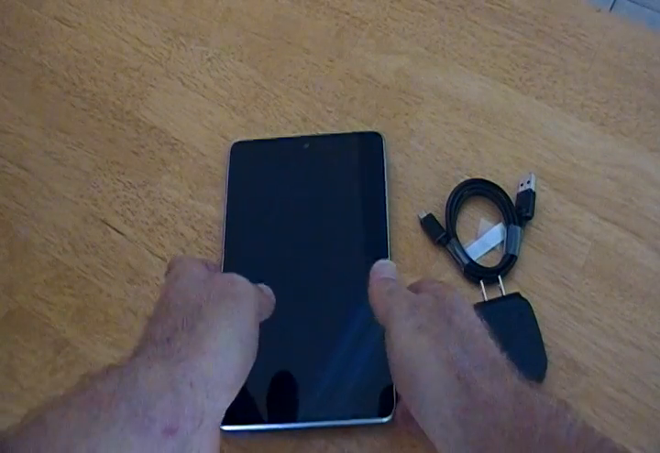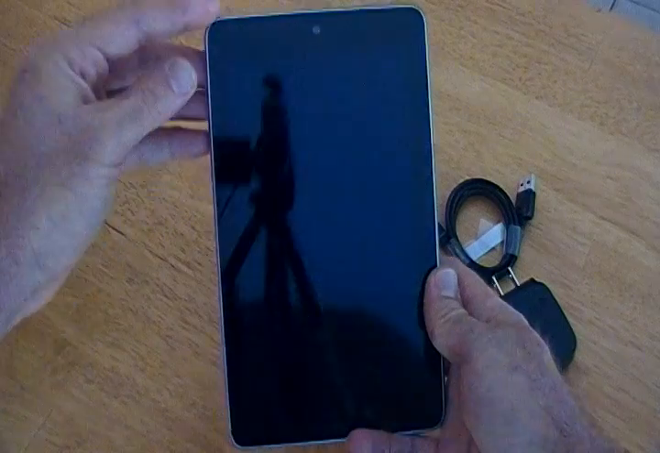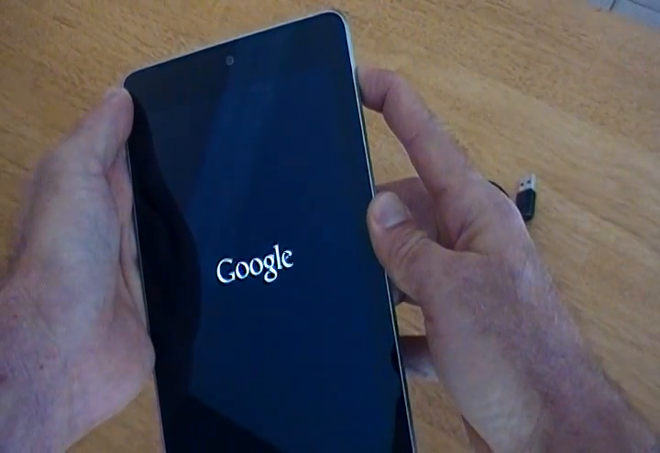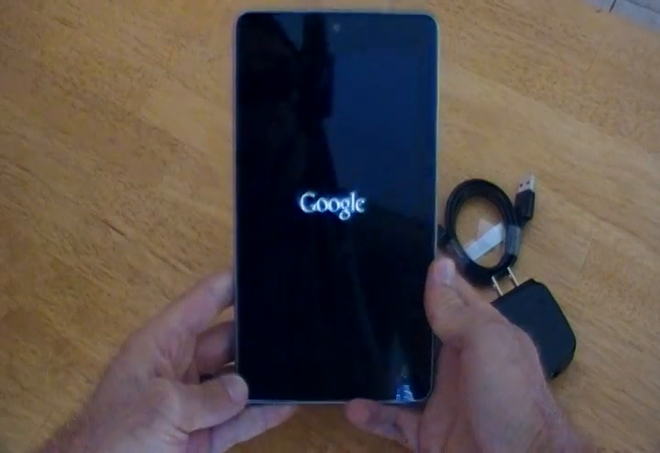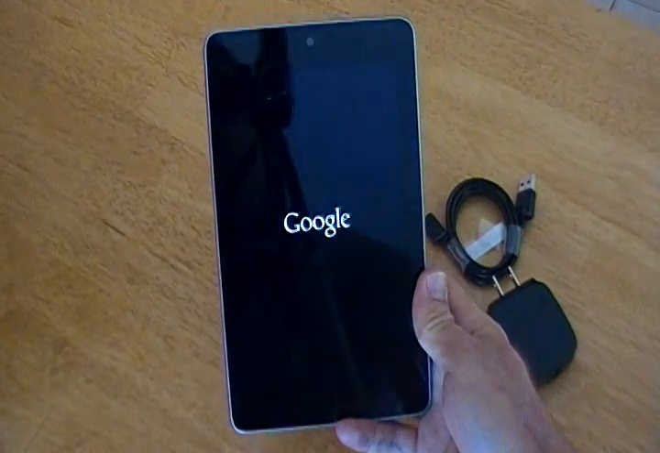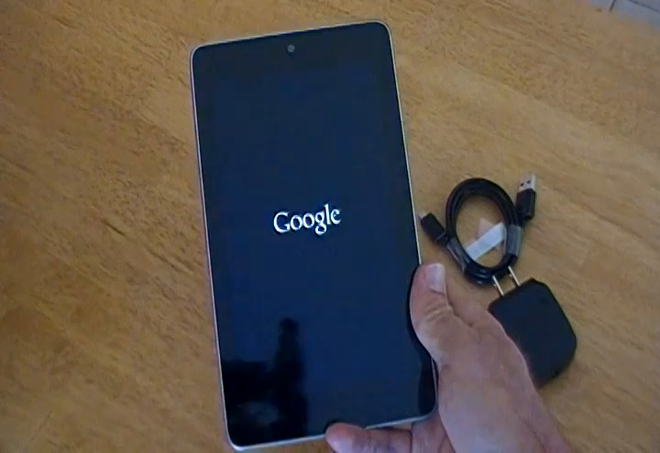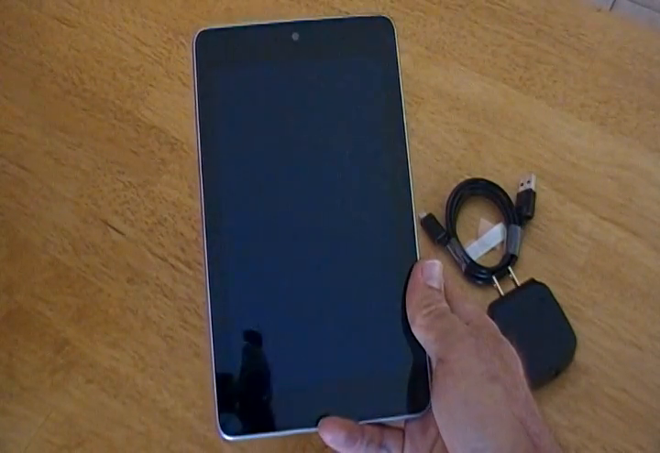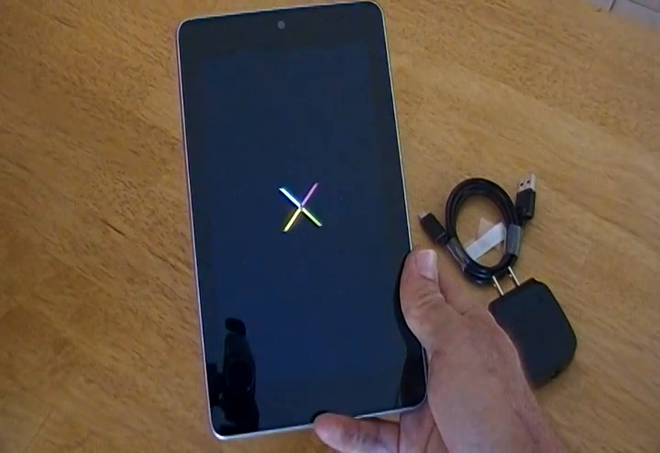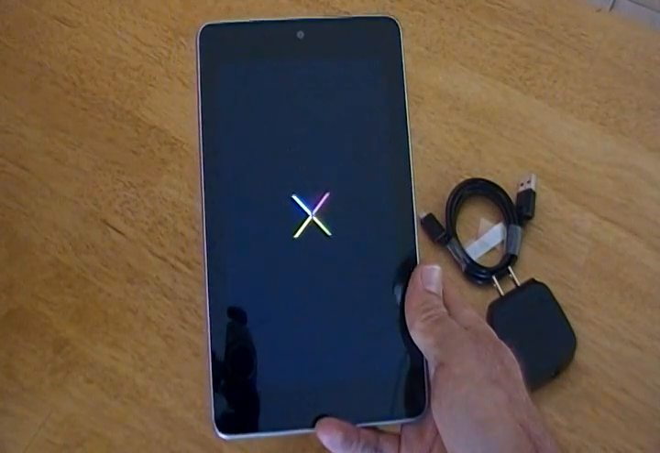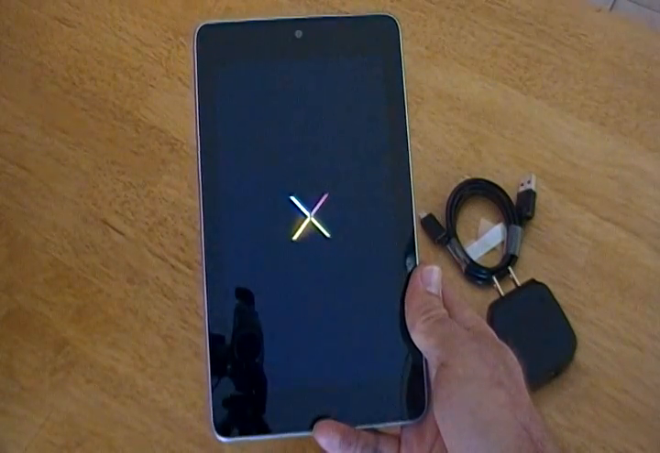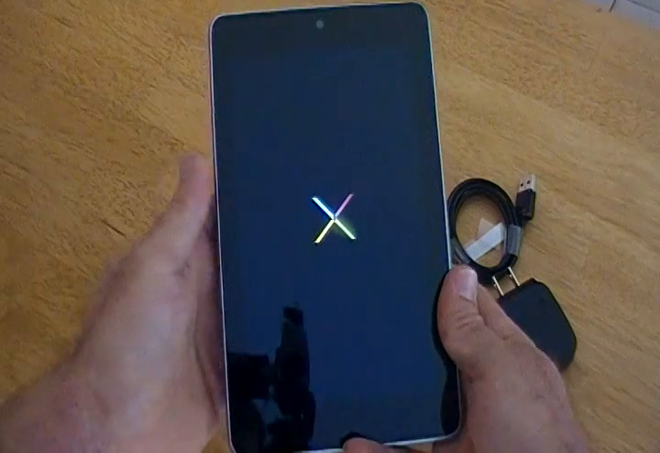All right, here we go, turning on the Nexus 7 for the first time. Yeah, this is a really light device. It's about half that of the Nook Color, probably half of the Kindle Fire as well. Let's just wait for that to boot up.